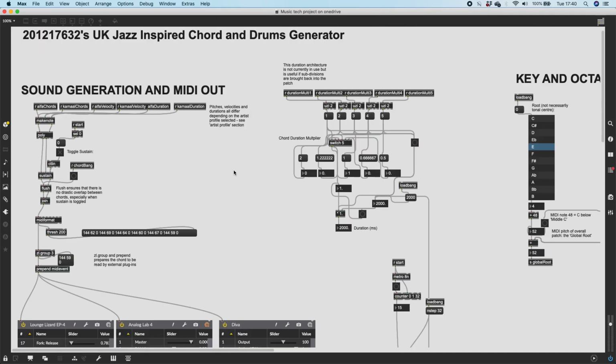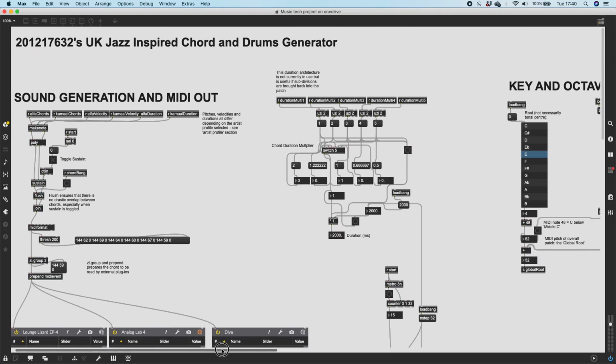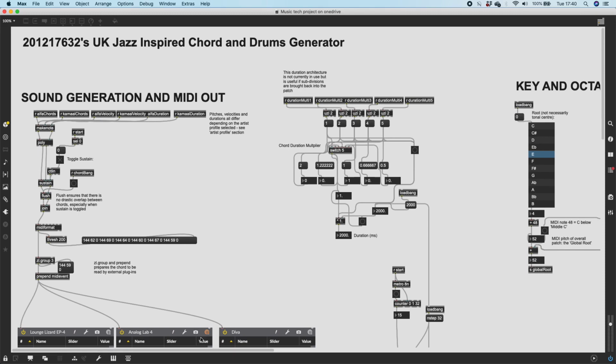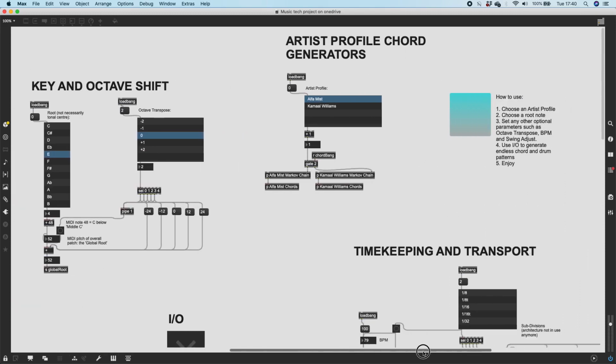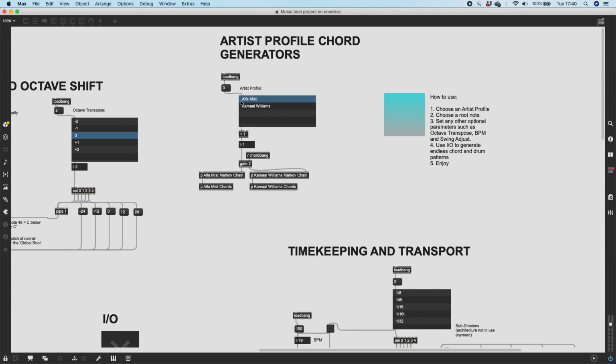And if I come back to here, all the MIDI notes are being defined by artist profiles, which we have over here. That's to say Alfa and Kamal Williams. I've done a lot of chordal harmonic analysis of Alfa and Kamal Williams' discography, and I put that into a state transition matrix to be read by Max. So if we go to the sub patcher for Alfa, we can see that.